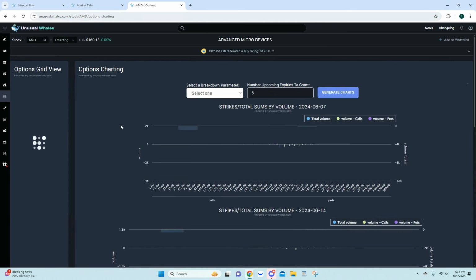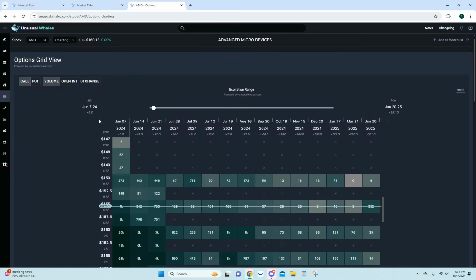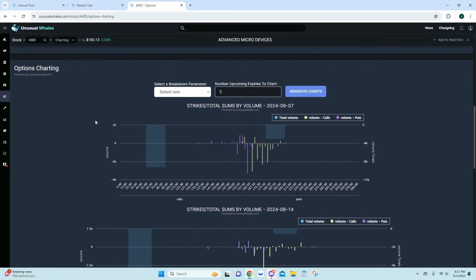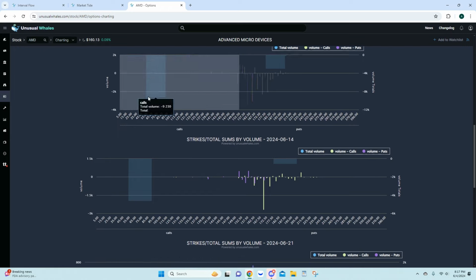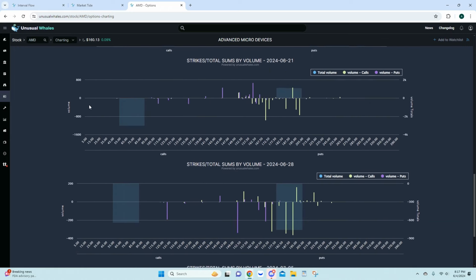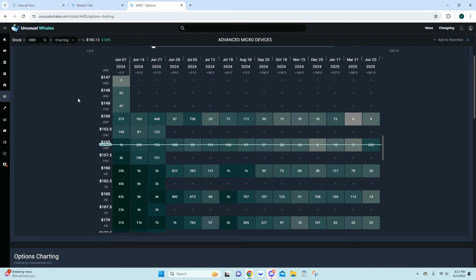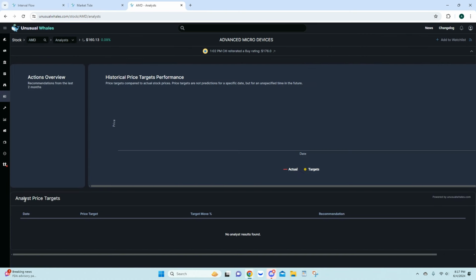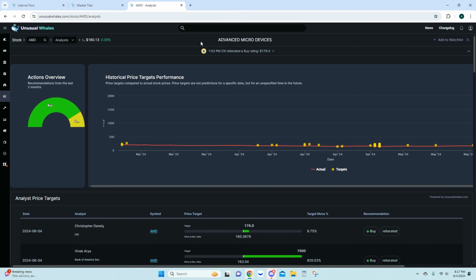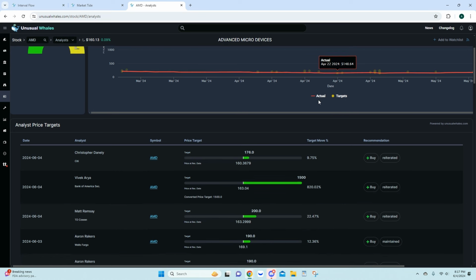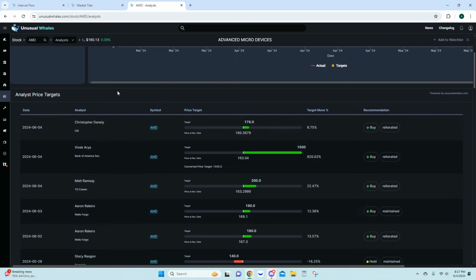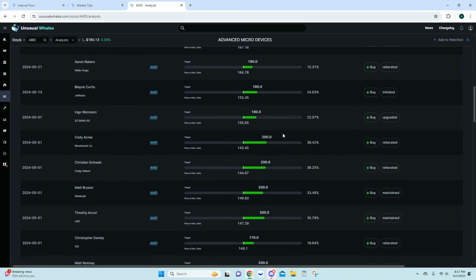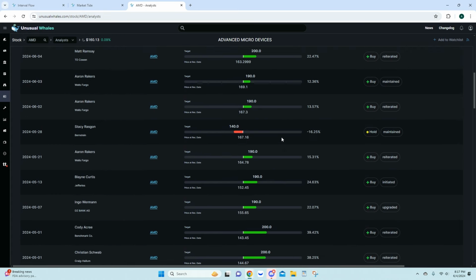Options charting here, again, can kind of chart out options how you'd like. I'm not going to dive super deep into this. Obviously, generate charts how you'd like. A lot of data here for those that like to sit and dive into the chains and all that. Really, really good. Analyst ratings. Again, you want to look at AMD's analyst ratings. You can see the actions here, the historical price target performances, and just some other analyst price targets down here as well, which is a really nice feature as well.